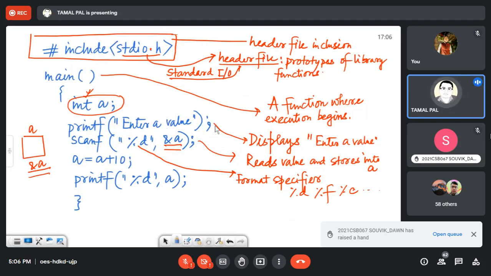Okay, so I had better use one demonstration, but before getting into the demonstration, let me explain the logic very briefly. Let's say the user enters 60 as a value. Here, I am asking the user to enter a value, and that value is read and stored into a. That means a becomes 60 after this instruction.